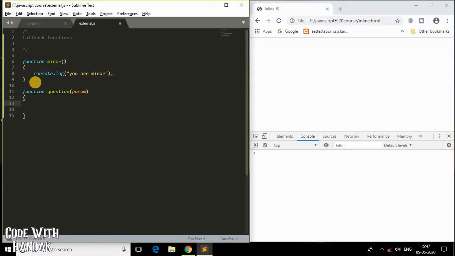Now whatever I receive here, I will be calling it back, that parameter. Again guys, this is the function expression, the thing that we have learned in the previous video. Now what I'm gonna do here is I will call the question function and I will pass the minor function.